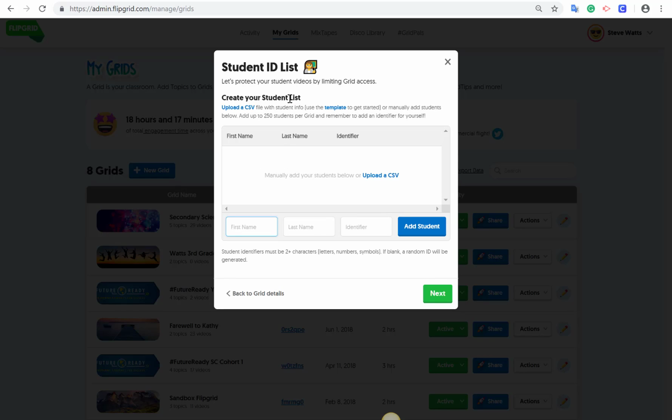Now, I would strongly suggest that you upload a CSV file. So if you click on here, you will get a template that you can fill in as a Microsoft Excel file, and then you could load that in here. Otherwise, you could load these in here. For this example, I will just use the manual entry.